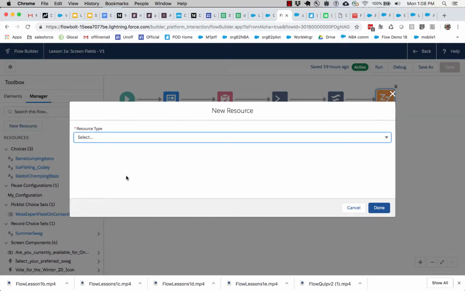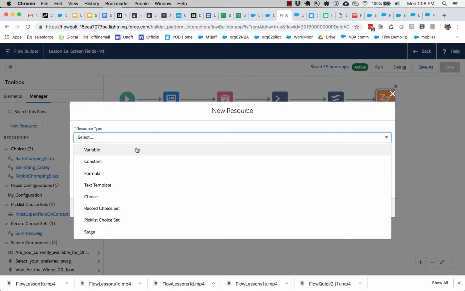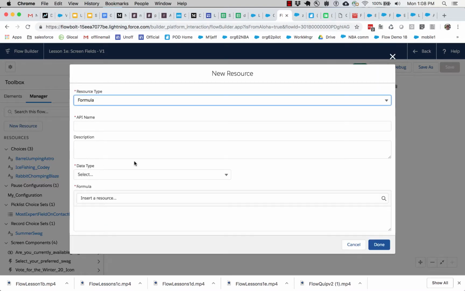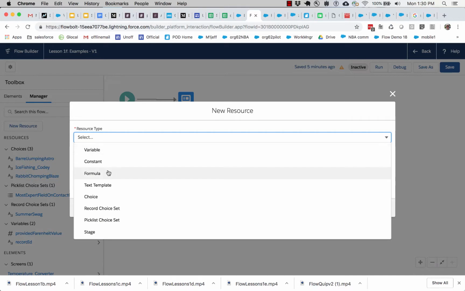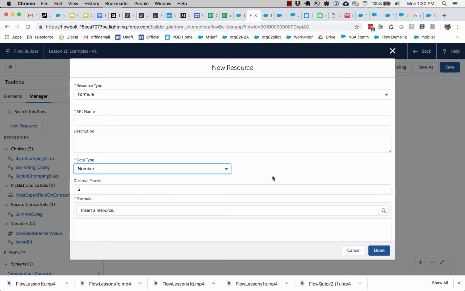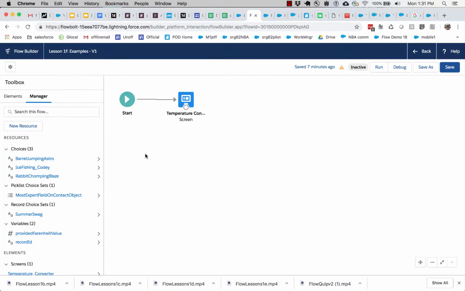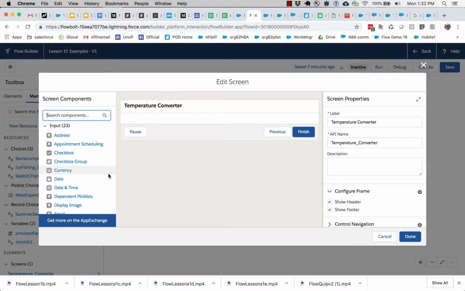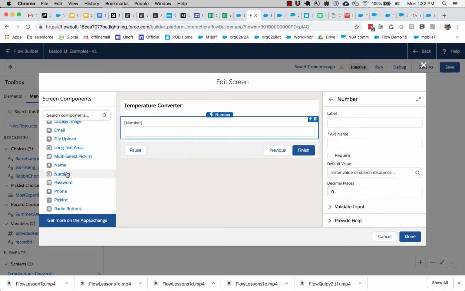Let's look. There's just a couple more resources I'd like to draw attention to. One powerful thing you can do is set up a formula. Formulas are very powerful because they can tap into all of the functions that are available in Salesforce. Let me show you an example of a formula. I'm going to convert Fahrenheit to Celsius. So to start with, let me go here. I've got a screen, and I'm going to add a number field. And I'm going to label this, enter temperature in Fahrenheit. And let's allow people to enter up to 2 decimal points.